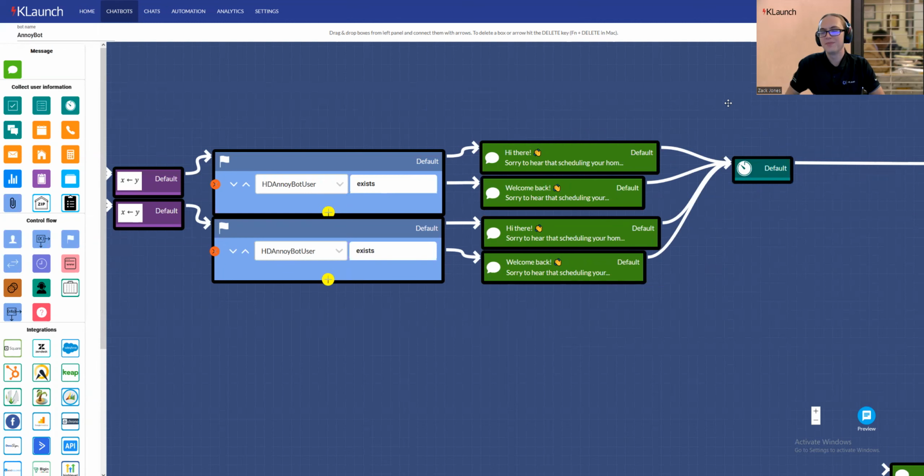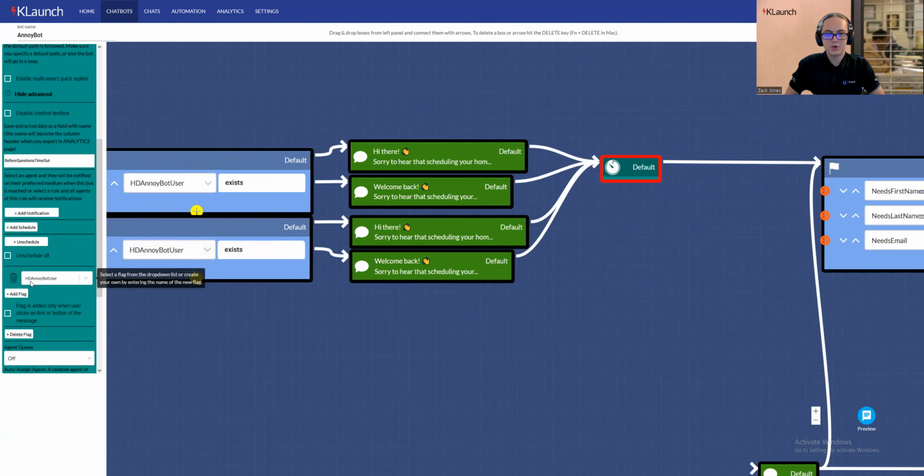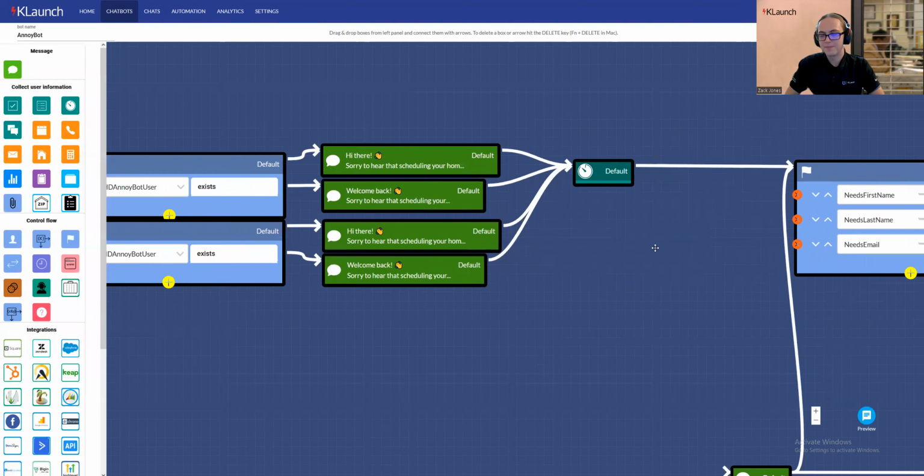It's that simple, but it makes the difference of the user feeling like they're being recognized, as in, hey, I've done this before. But then after that message, every user ends up with this HD Neubot user flag. So anyone that arrives at this point is also going to get the flag, and then we can recognize that they've been here before.